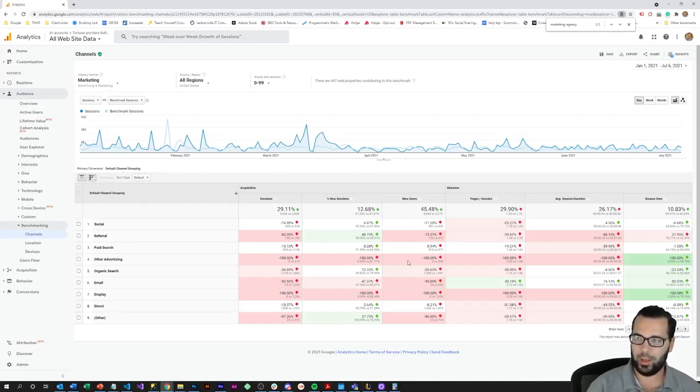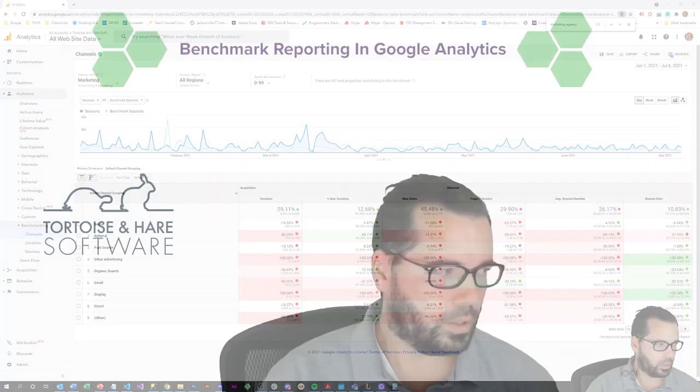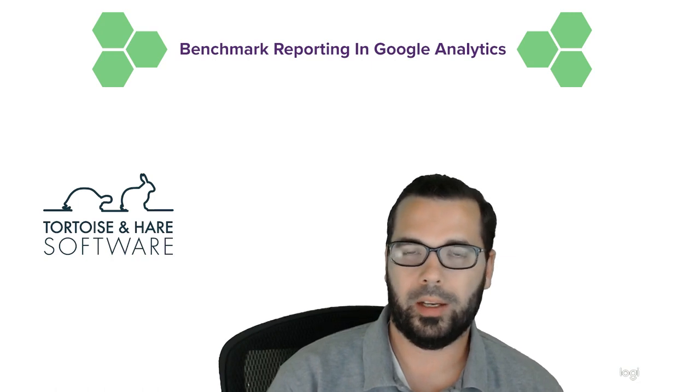But anyways, I won't go into too much more detail than that, but that's the Google Analytics benchmark report. Again, this report is a really good way to understand some of the competitive behaviors in the marketplace. If you haven't developed your strategy yet, it's also a good way to look at your website to get a feel for what other competitors are doing.